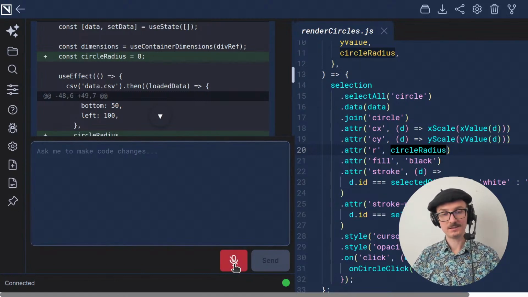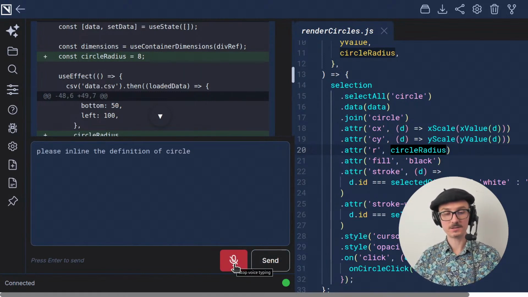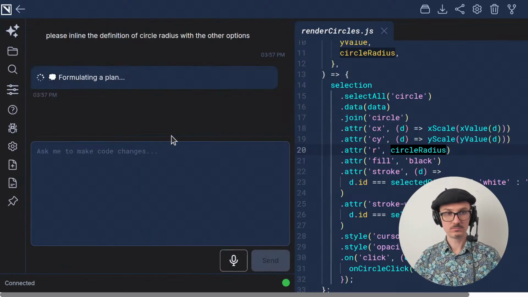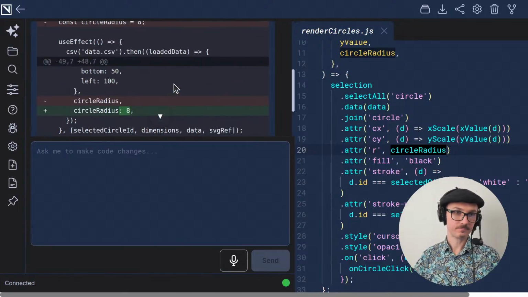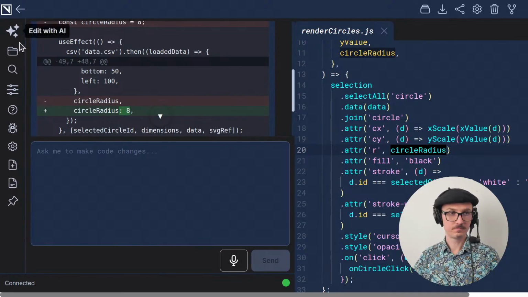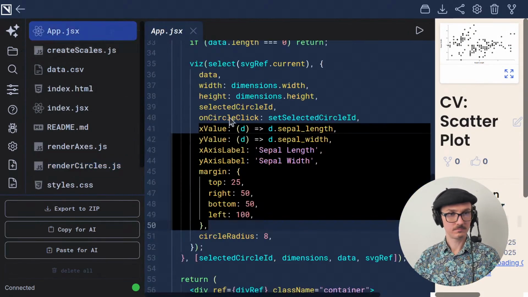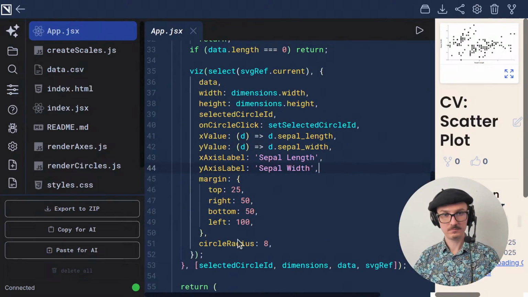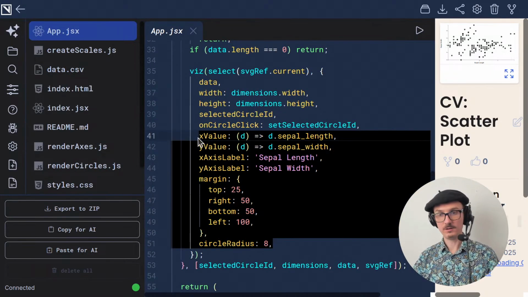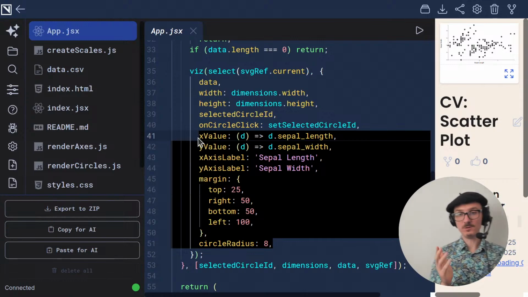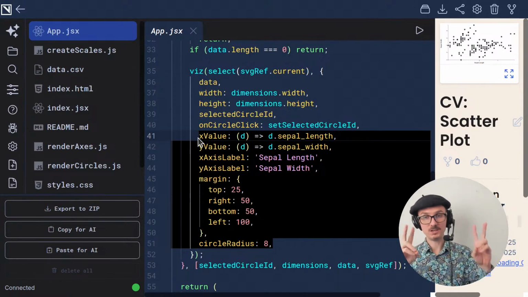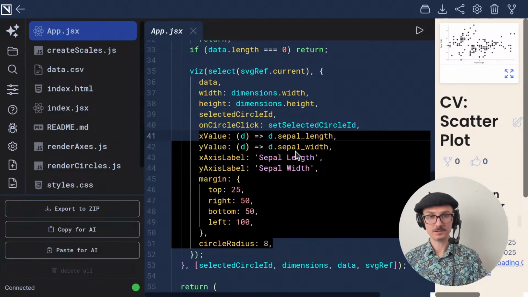But one last thing, please inline the definition of circle radius with the other options. Nice. So now we have right here all of our tweakables collected into one spot. And this is the pattern, by the way. If you ever want to expose another thing as tweakable, I think this is a good pattern, like the circle color or what have you, various things.